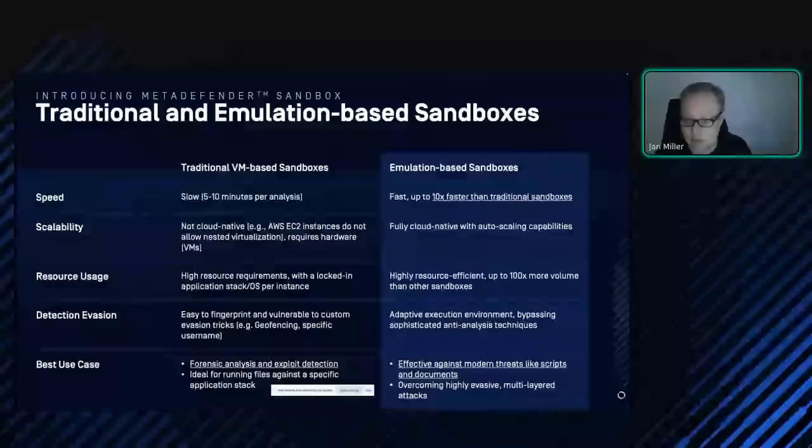Typically, a traditional VM isn't cloud native because nested virtualization is not allowed. The emulation-based Sandbox is fully cloud native, can run in a Kubernetes cluster, and is horizontally scalable. As mentioned, in terms of resource usage, we see up to 100 times more resource efficiency in the emulation-based Sandbox, which translates to a lot of cost savings for the end users.